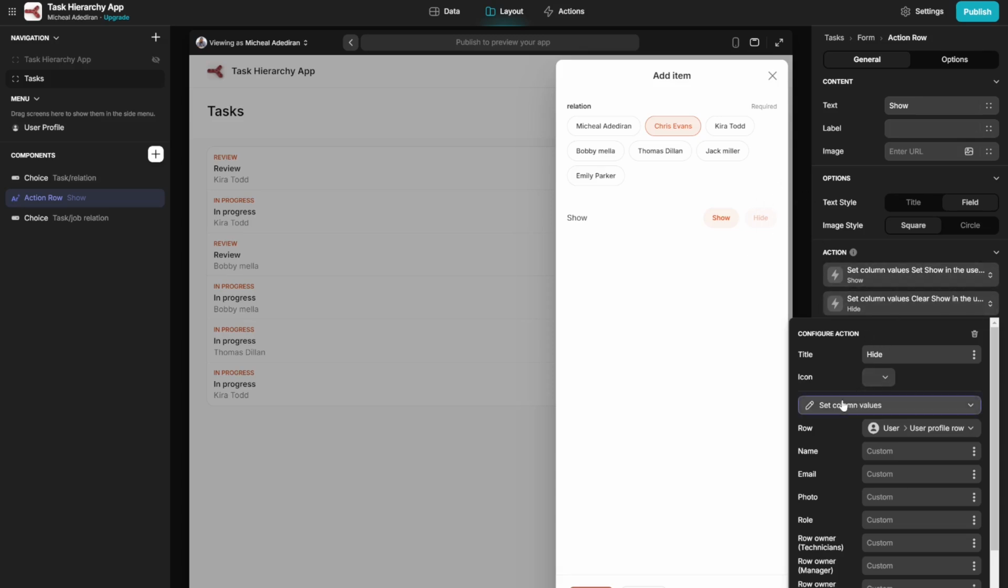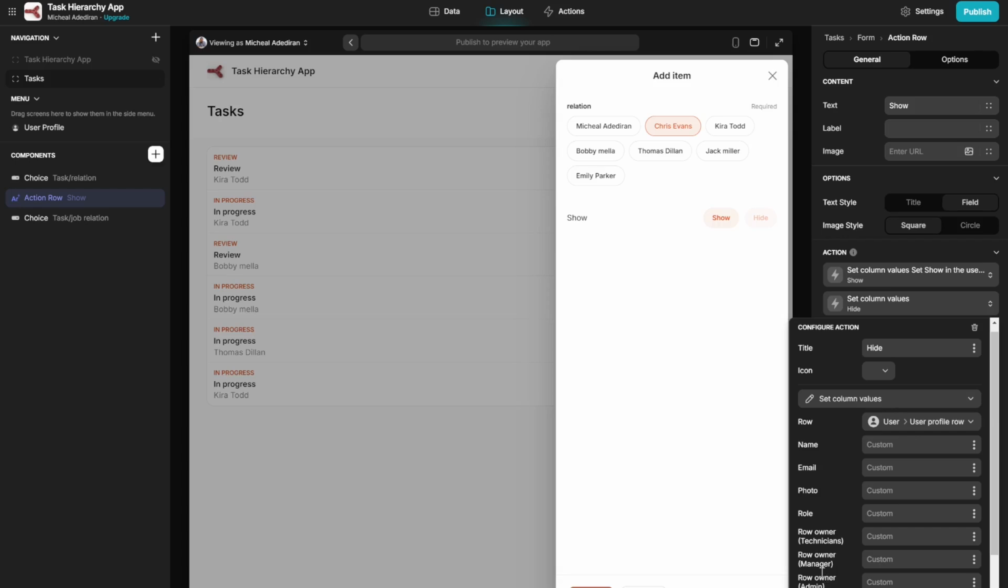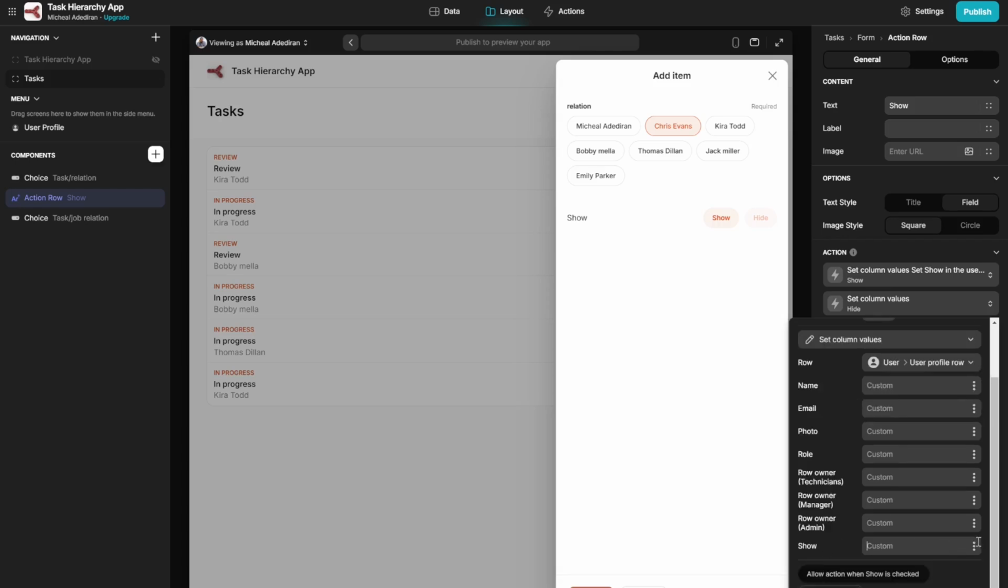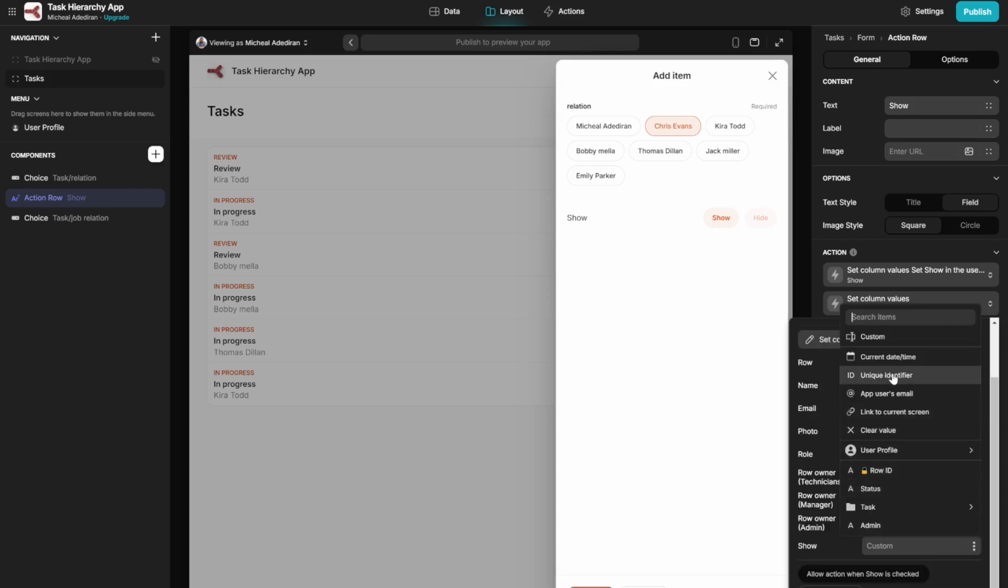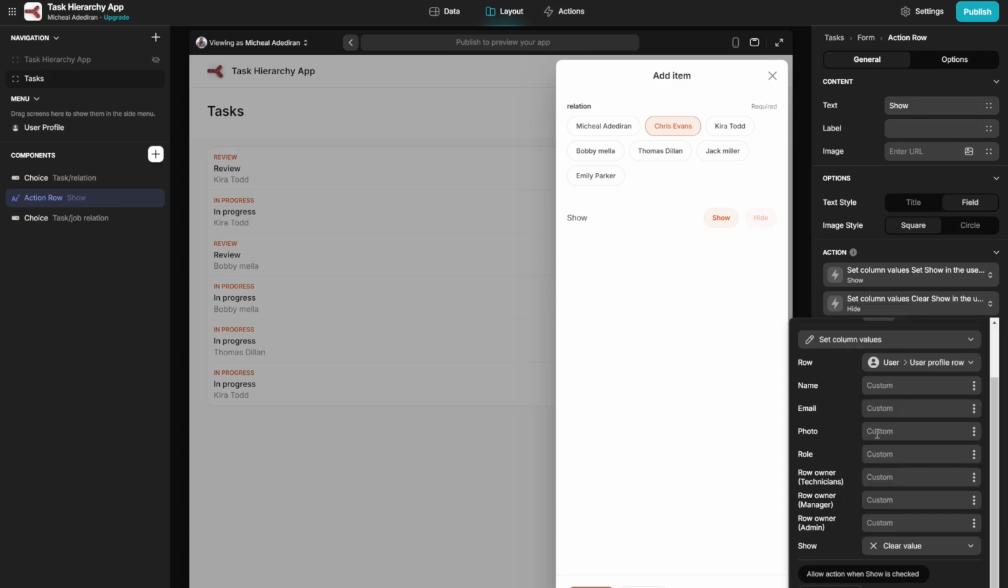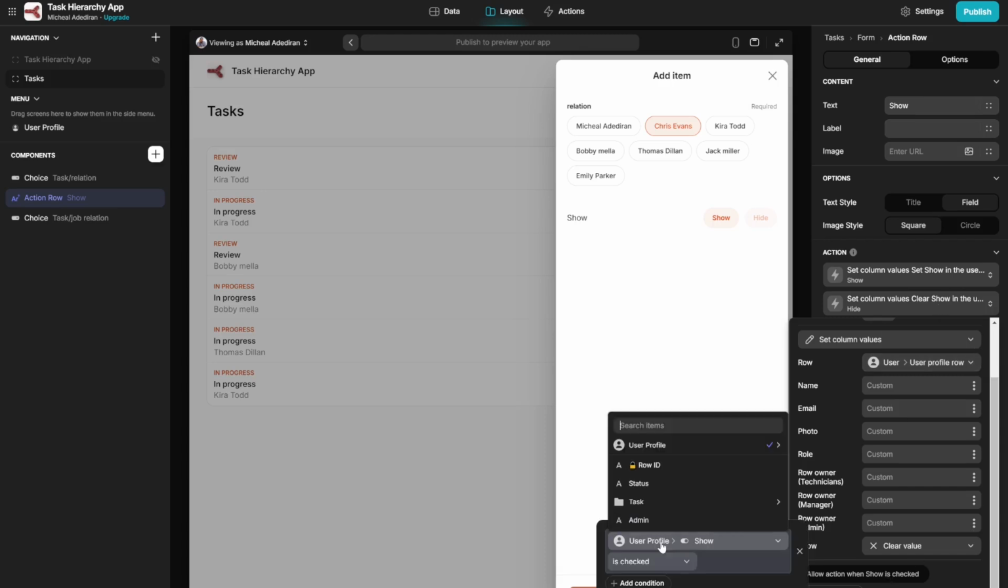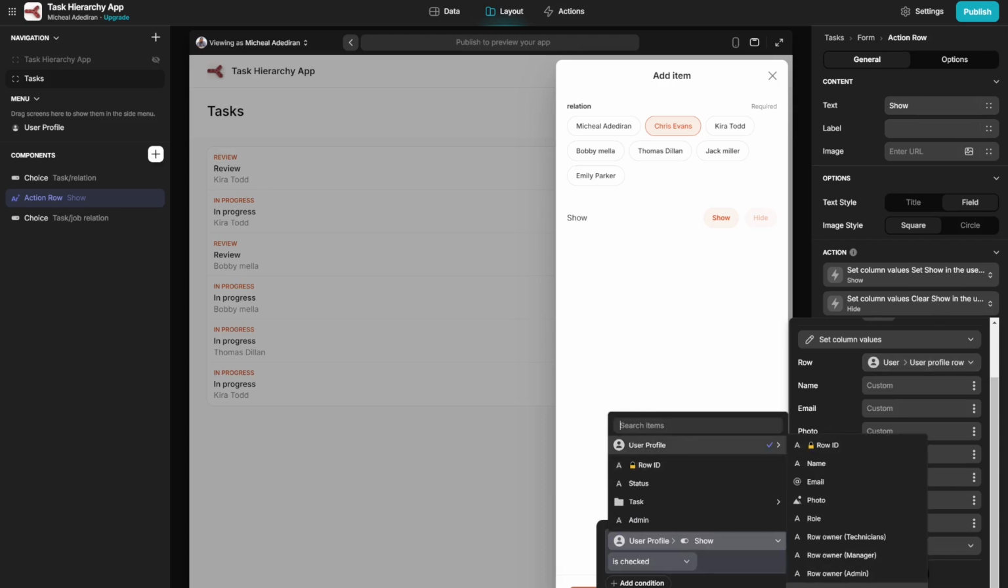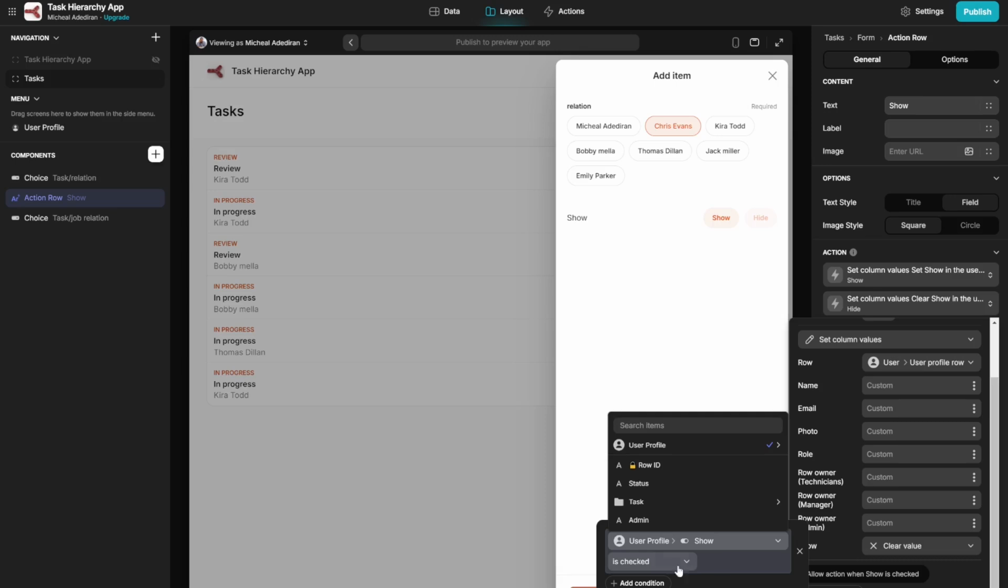Still the same thing, set column value, and we're getting a user profile row from the user profile row, and then the show would be clear the value, or you could say false. I just prefer to use clear value. It really doesn't matter whichever you use. And the condition under this action would be when user profile show is checked. That is when we want it to show.